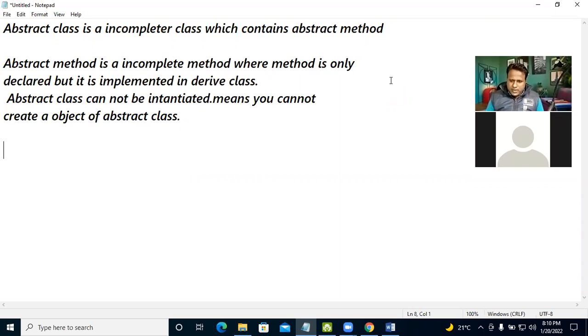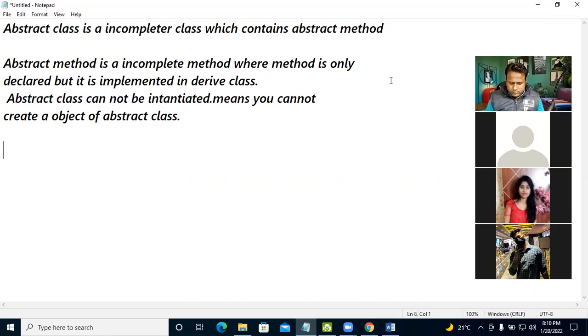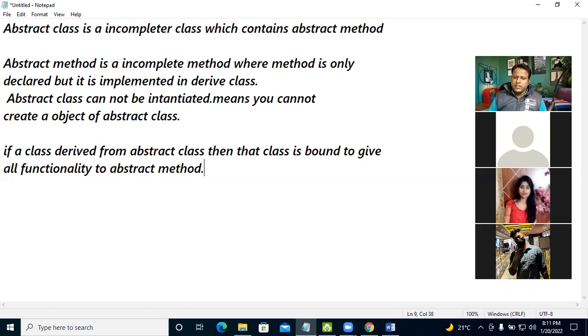We cannot create an object of abstract class. Then if a class is derived from abstract class, then that class is bound to give all functionality to the abstract method.